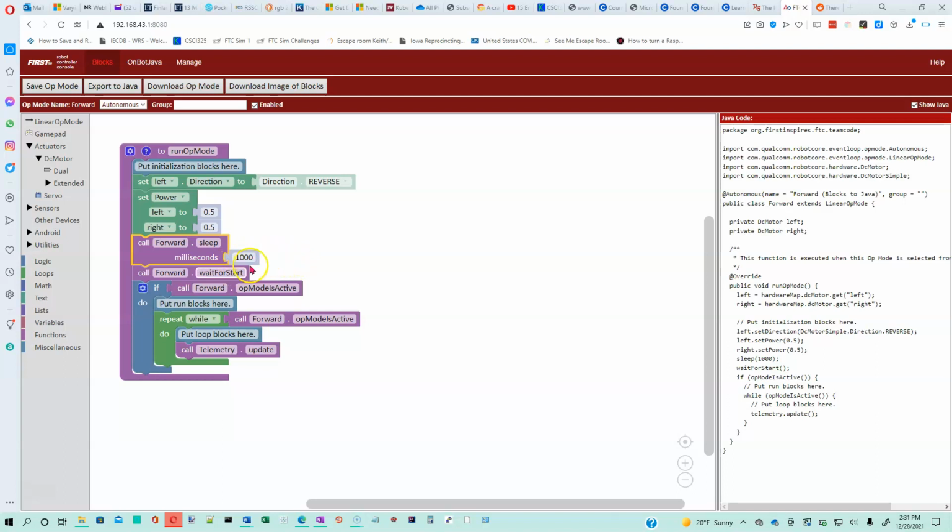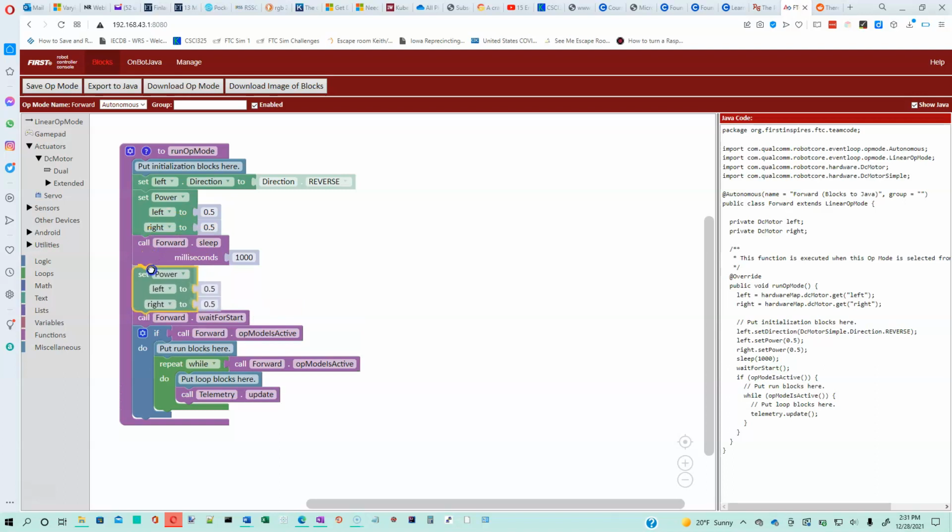And the way I get it to stop is by setting the power back to 0. So I'm going to make a copy of this, so duplicate it, and then after I wait for 1 second, I'm going to set the power back to 0. So our robot should go for 1 second, and then it should stop. And again, we're not doing anything down here. All of this gets executed once before we enter our loop down here.